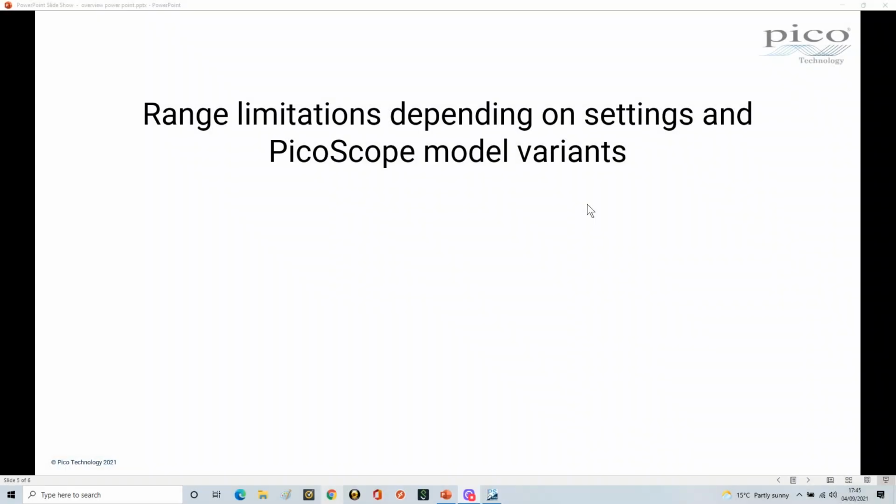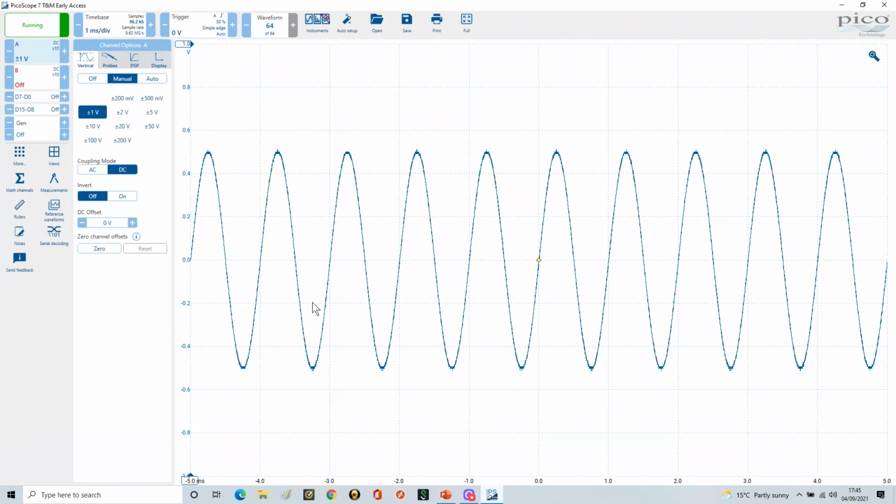So in this last section, we're going to look at the range limitations depending on the settings and the PicoScope model variance. So the vertical range is the first thing we're going to look at, and we're going to look at it from a ×1 and ×10 probe perspective. So if we go into our PicoScope here, what we've got is 1 kilohertz coming in, 1 volt peak to peak as normal with a 0 offset. So here we have our signal here.